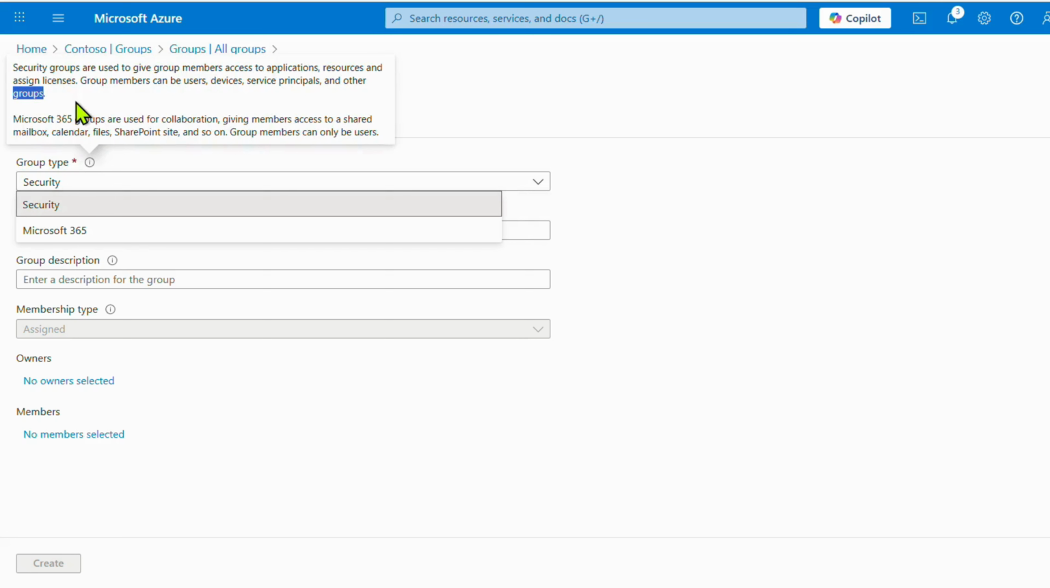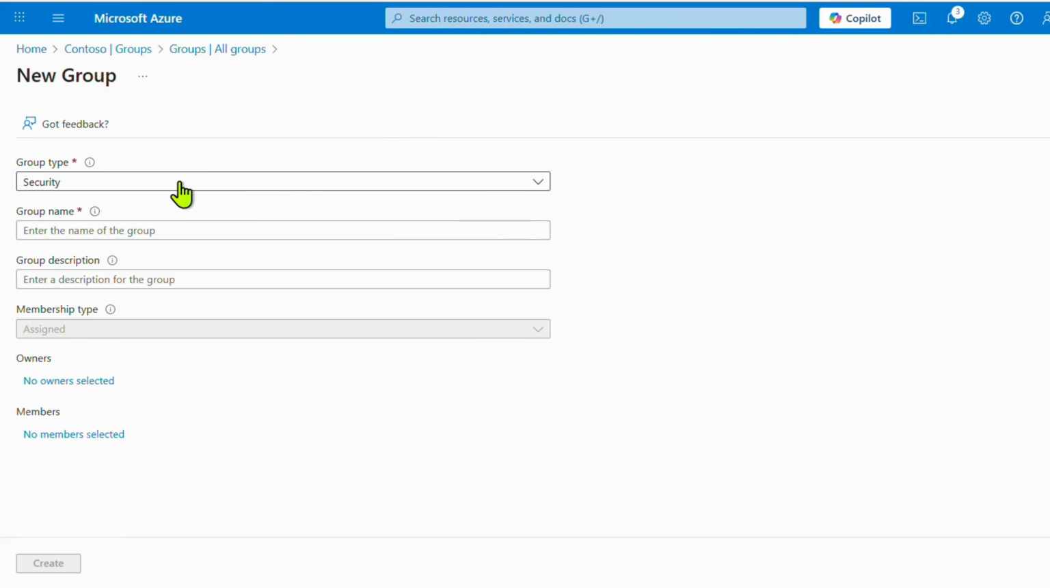In a security group you can use group membership as users, devices, service principals, and parallelly a nested group also. You can add a nested group in a security group. Nested means I have added a group under a group. The main will be a group, under that I have added one more group, and under that group I have added one more group. But in M365 we can't do that. So this is the basics. First we will go with security group.